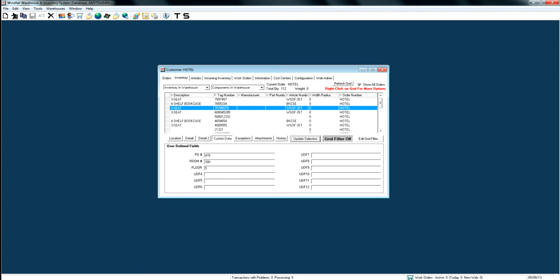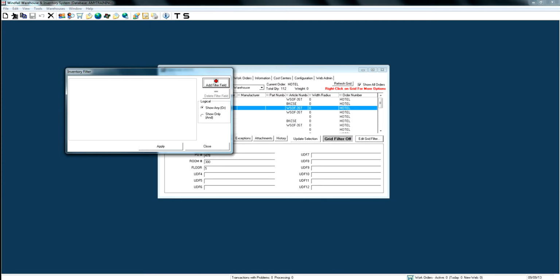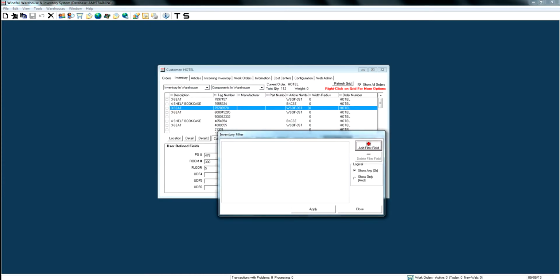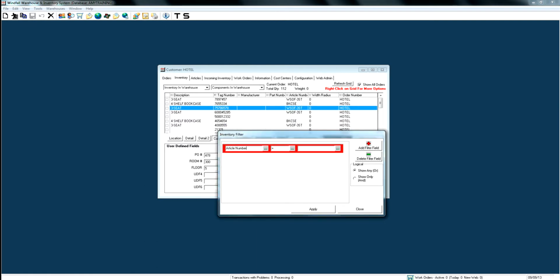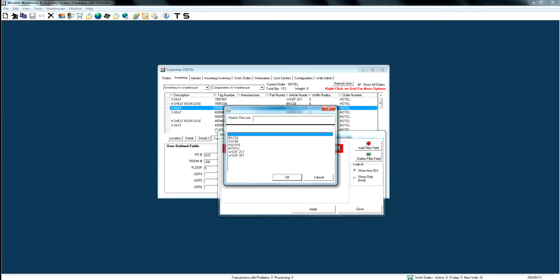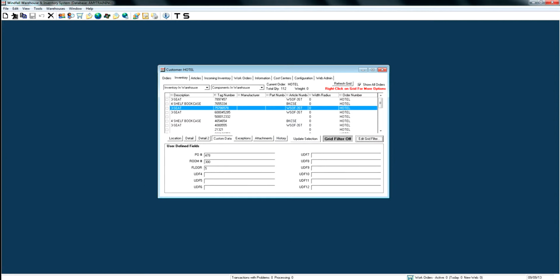Also, you can filter by stuff you want to see specifically in Windfall by clicking on Edit Grid Filter. If I only wanted to see something specific in my list, and this is a nice feature once you have hundreds of inventory pieces and you want to filter them out, you can hit Edit Grid Filter, hit Add Filter Field, and maybe I only want to show a specific article. So if I select Show Me Article Number by hitting the Browse button equal to this specific article, I just want to see my CH100s, say OK, and hit Apply.